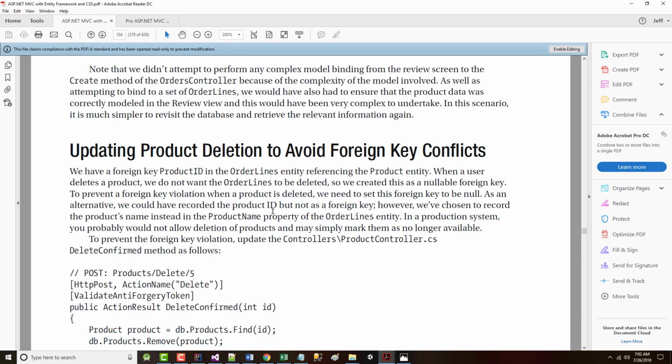Note we didn't attempt to perform any complex model binding from the review screen to the create method. As well as attempting to bind to a set of order lines, we would have also had to ensure the product data was correctly modeled. Well, what they're saying is there are things that could have been done that were not done because it may have been too complex to do.